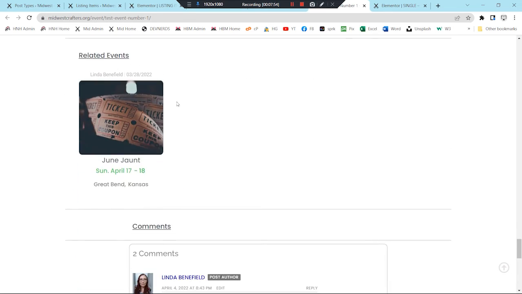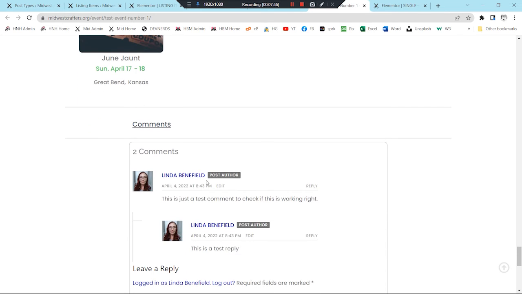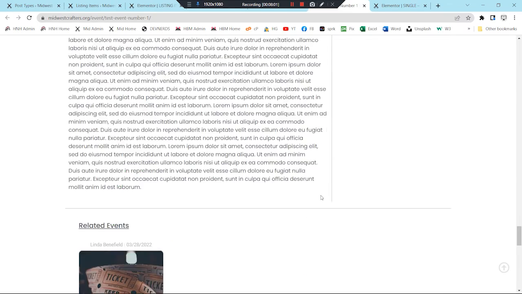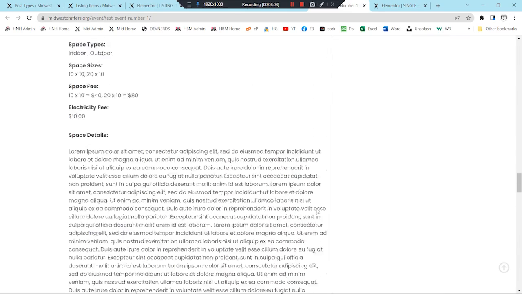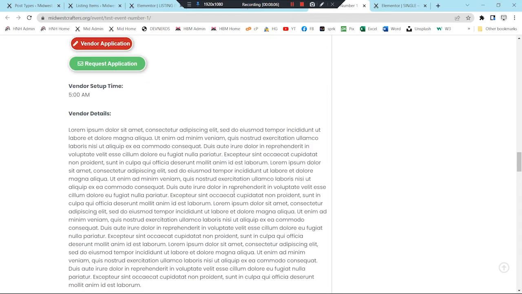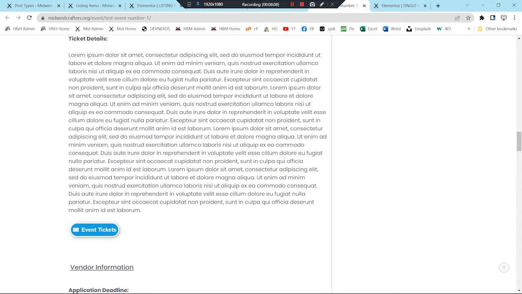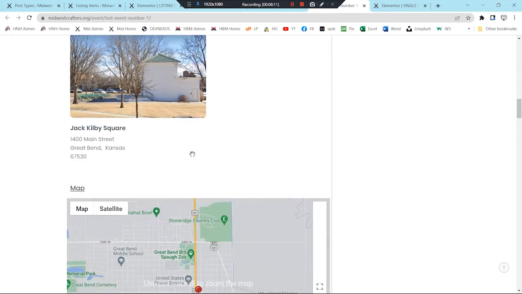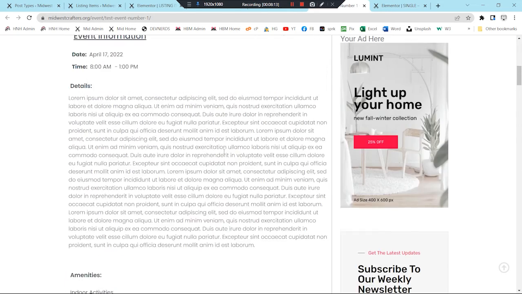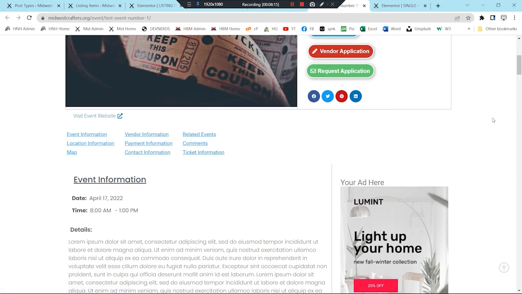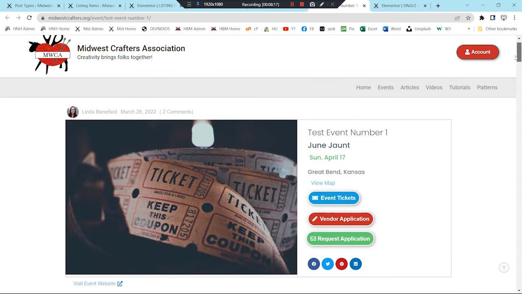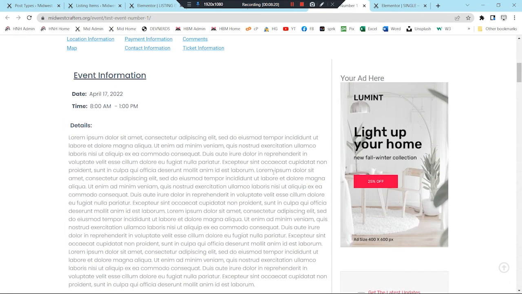And then of course at the bottom it'll show other related events that are in your area, and then comments. And so not everything will be shown to just regular subscribers. The details, all of the details, a lot of this stuff will be shown to actual members who have signed up, but this is like typically what it'll look like if they're a member and not just a subscriber. They'll be able to see all of this information.